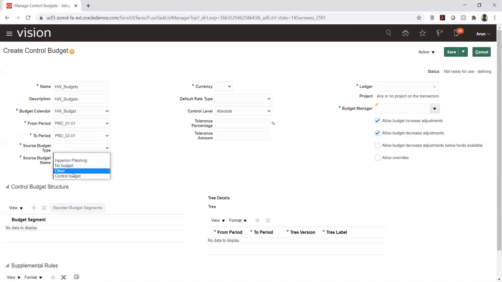Here you will see multiple options. We have the control budget, we have others. Others is nothing but our actual budget, what we are having in actual budgets. And the other option is no budgets. No budget in the sense system will not consider this as a budget.